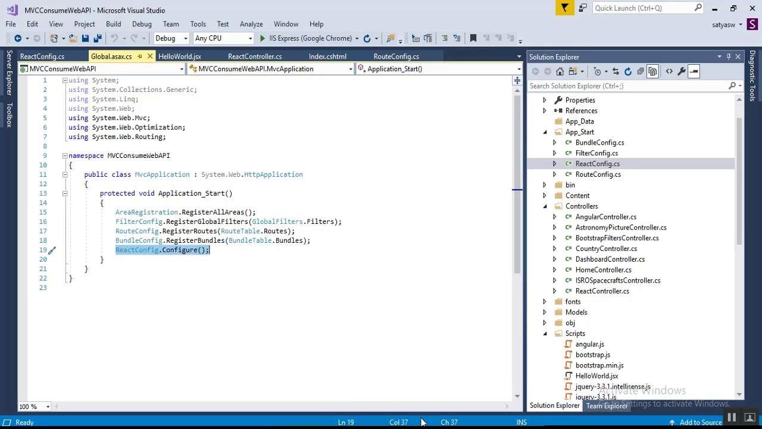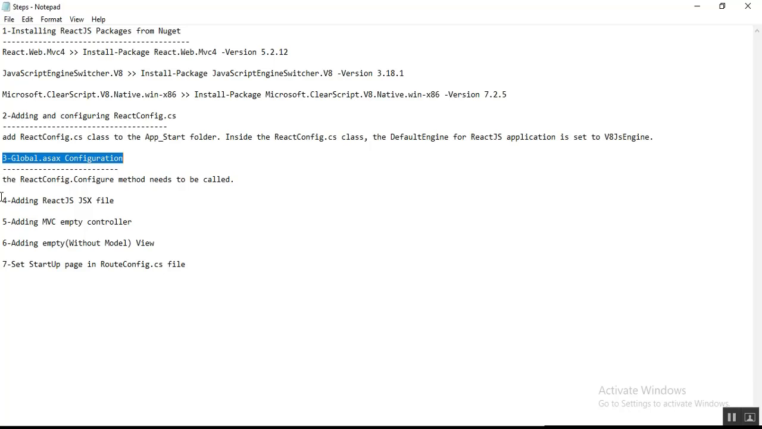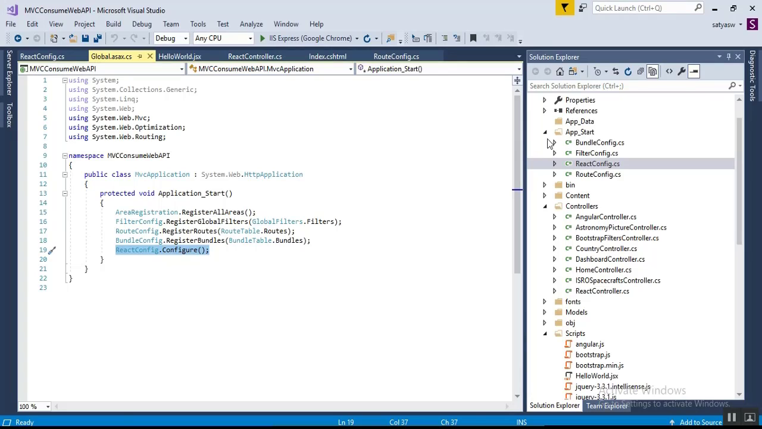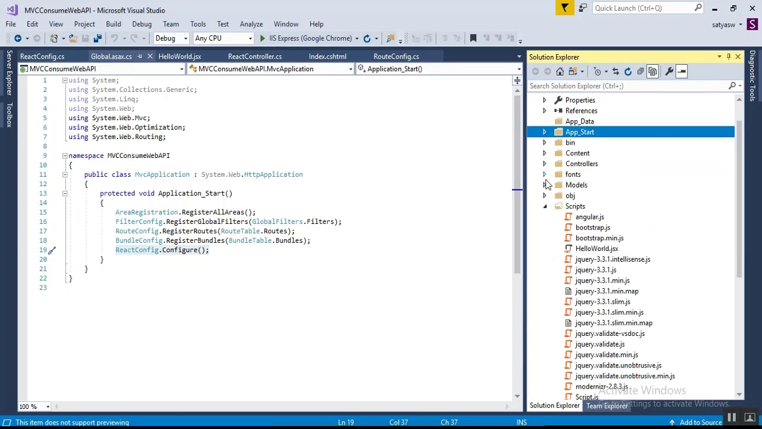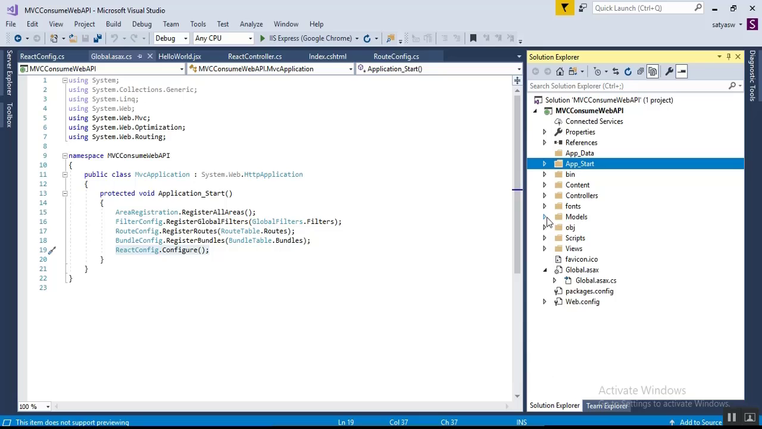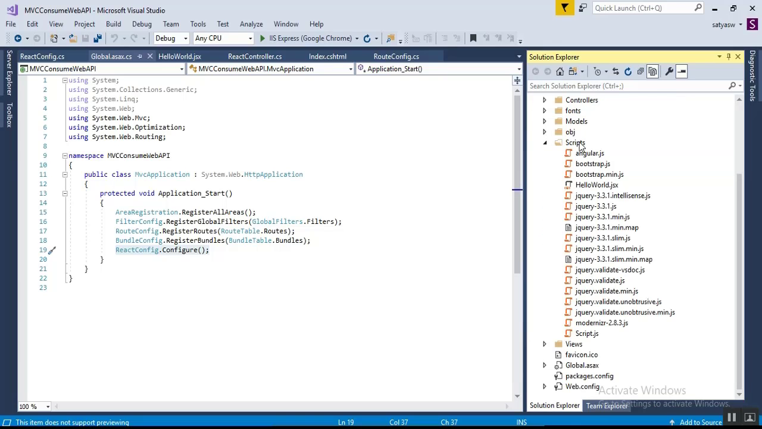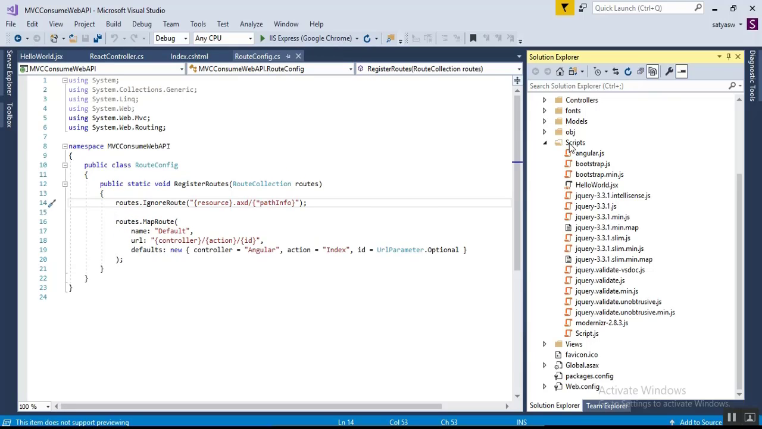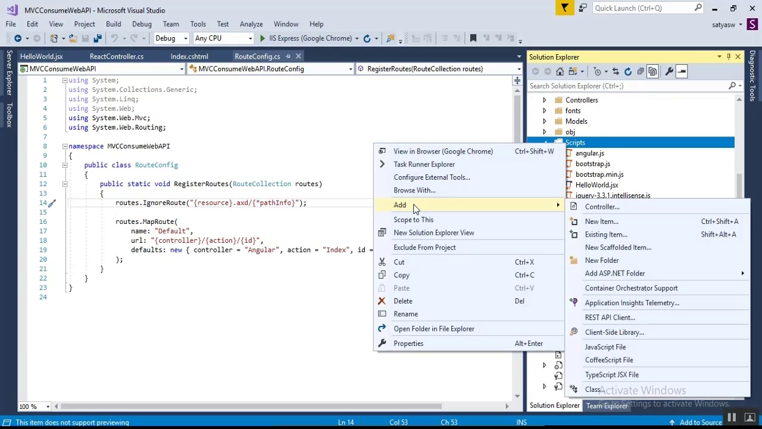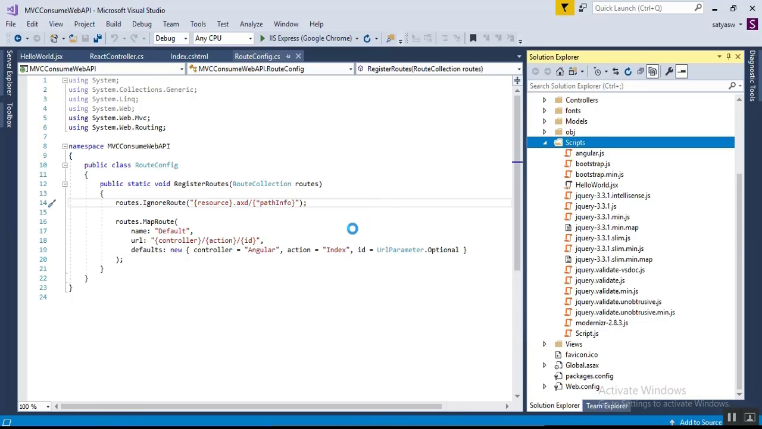Okay guys, the next step is step 4, adding the ReactJS file. I'll tell you how to create it. You just go to your Scripts folder. There is the Scripts folder here. I have already created it, but I'll show you how to create it. So guys, what you do is right click on Scripts, click Add, and go to New Item.